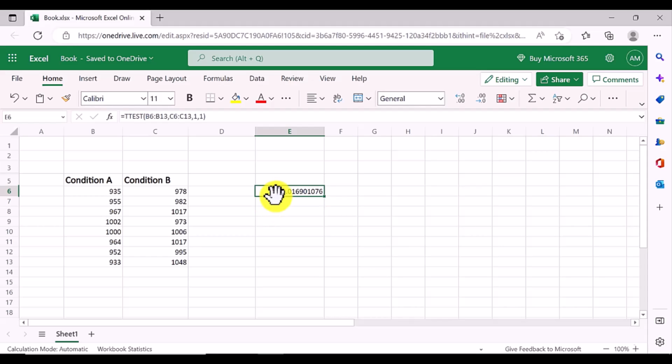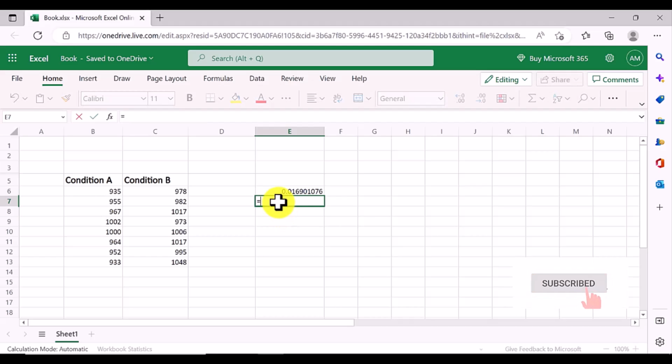Now Excel has computed the value of 0.01690. This is your probability. So, this is your p-value. So this condition is significant, because it is less than 0.05.